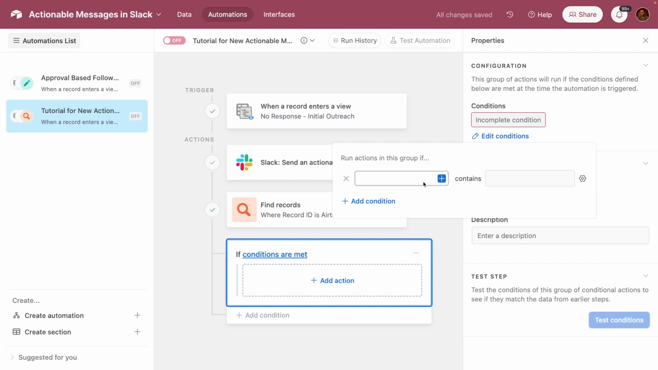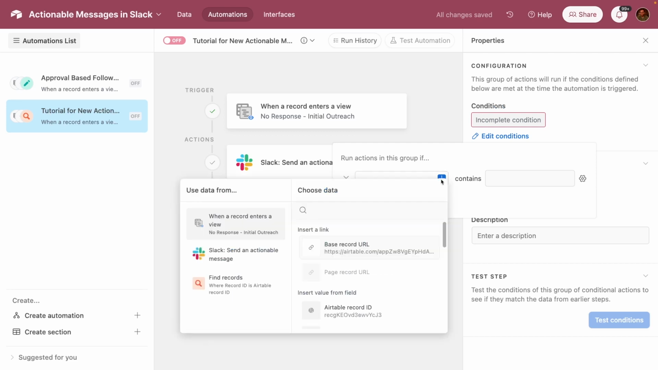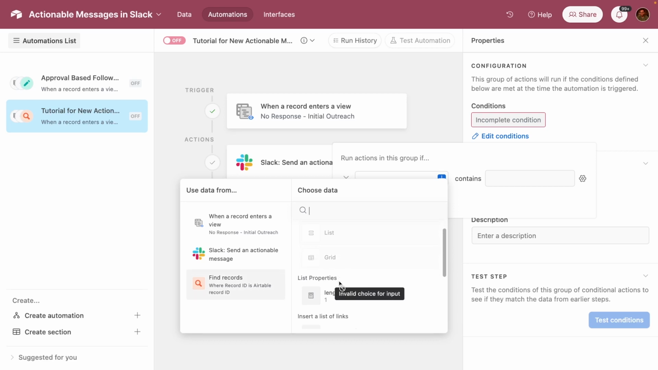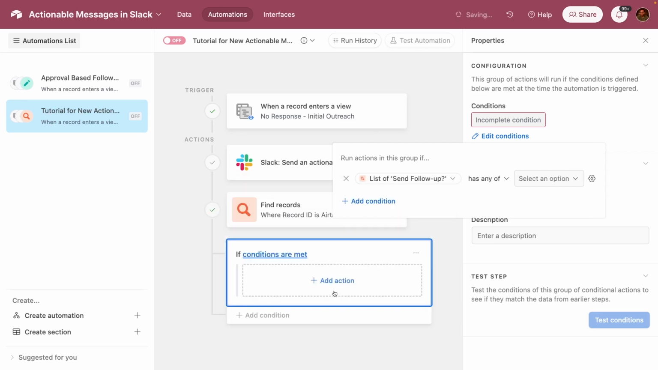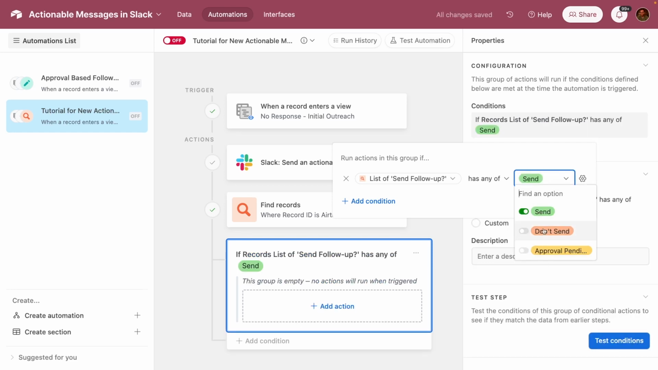And you see the conditions here allow us to insert a dynamic field. Now we want to use not the record that we began the automation with, but the record that we just most recently found. And then just scroll down to field values. This will give us a view of all of the fields inside of this record, and we can select the send follow-up field. Now, we could say if the send follow-up field has any of the send attributes, then continue on.